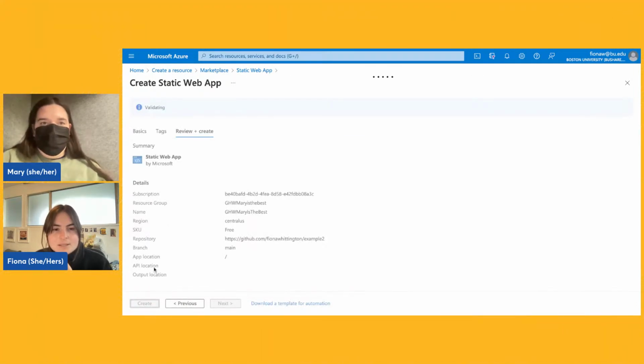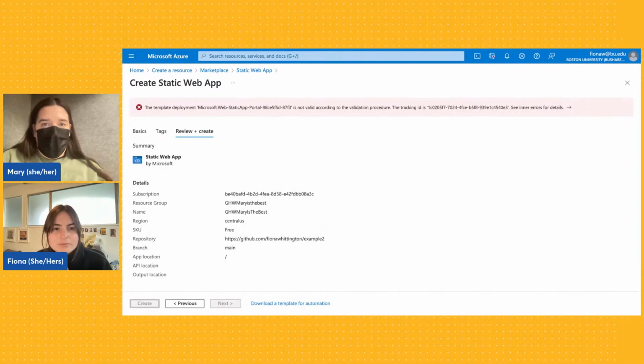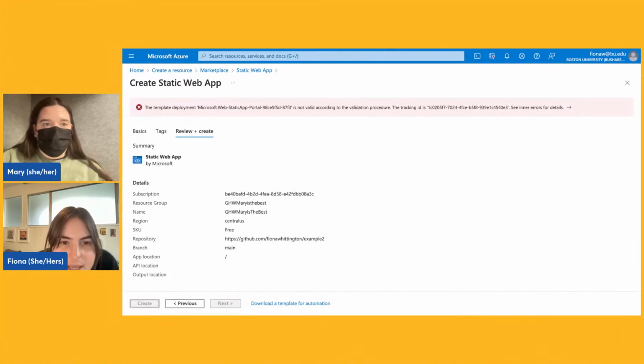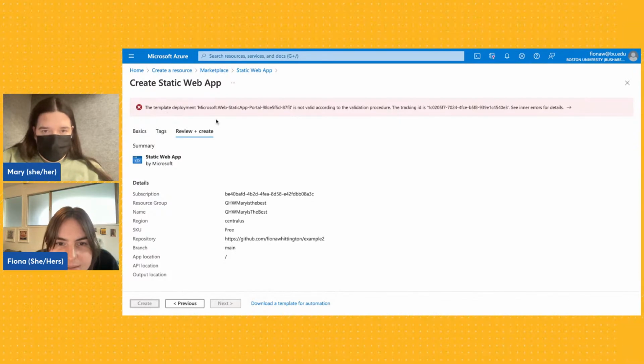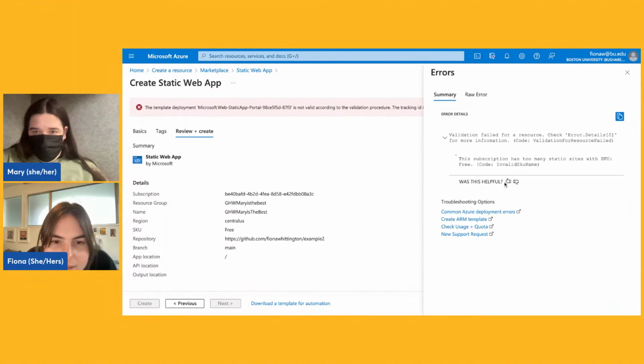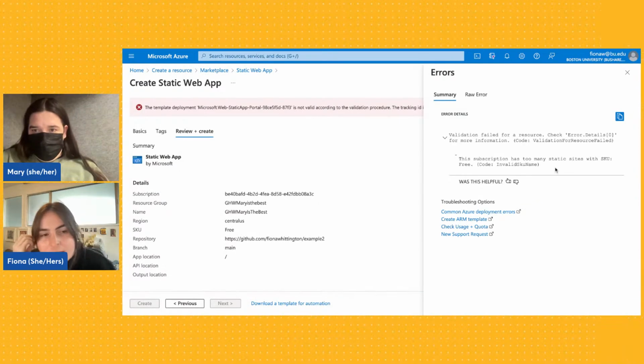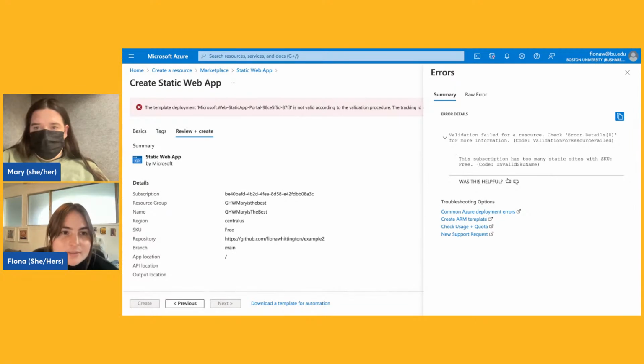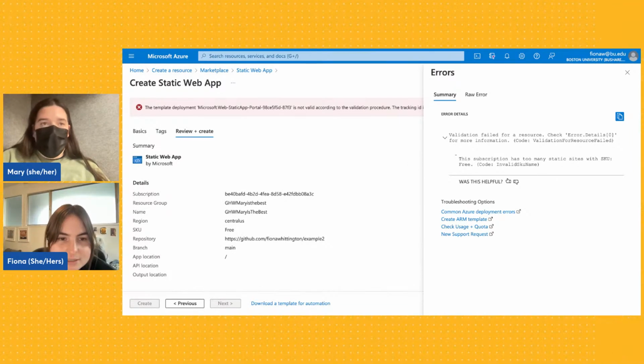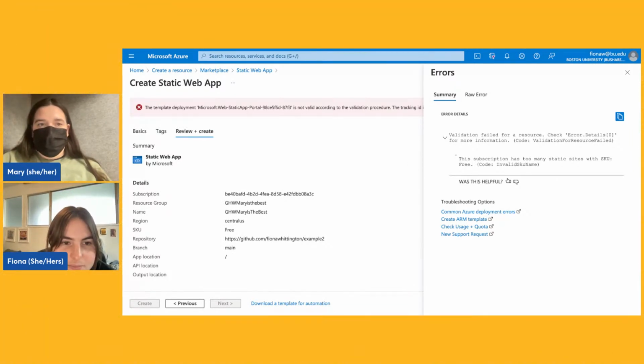Alrighty. And it's going to pop up a review page. Oh, what does it say? Not valid, tracking ID, and so on. Wow, I've never gotten an error before. Literally did this hundreds of times.